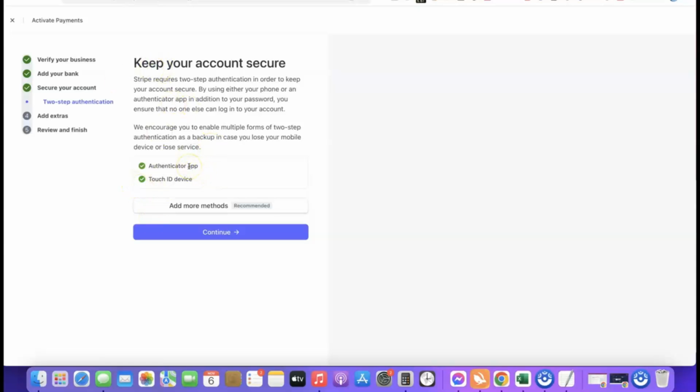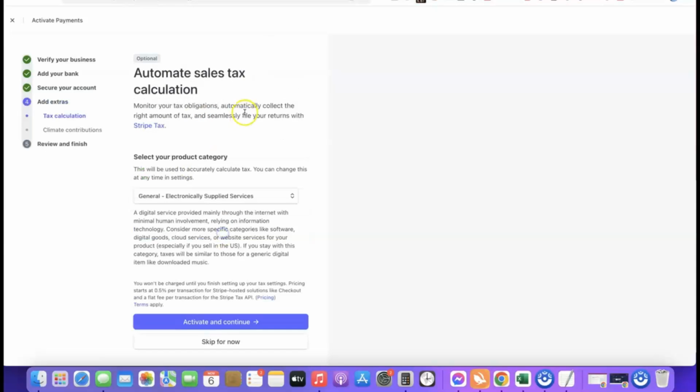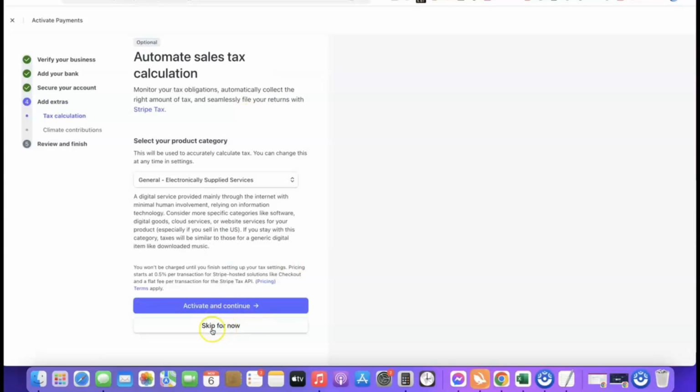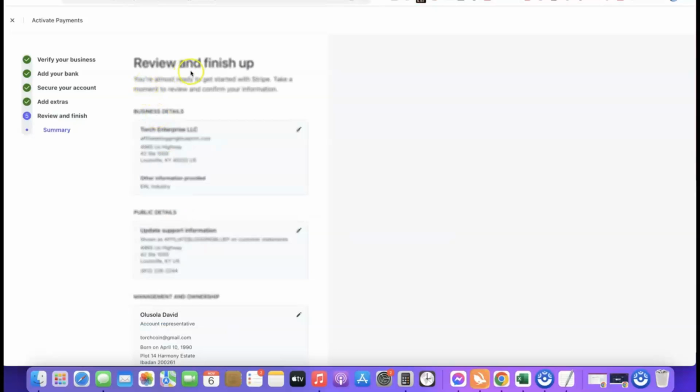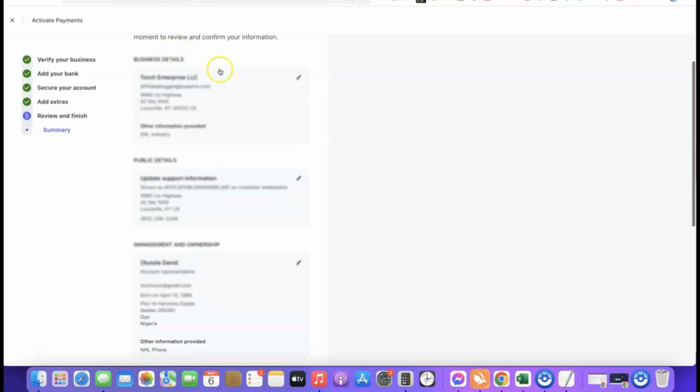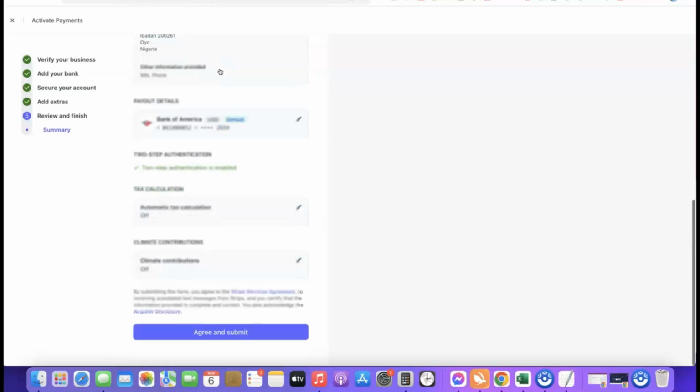So once you've done that, the next thing you want to do is come over here and click on continue. Here you're going to scroll down, then click on skip for now. Here you could also click on no thanks. After that, they are going to ask you to review and finish up. Here you're going to look at the details of your business. If everything is okay, all you have to do is scroll down, then click on agree and submit. So I'm going to click on agree and submit here.